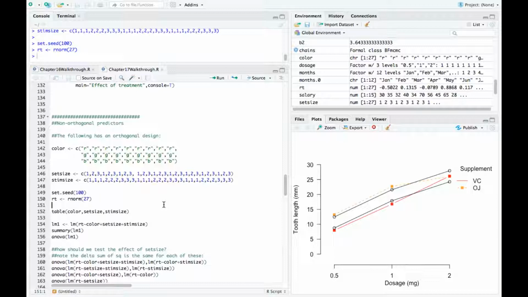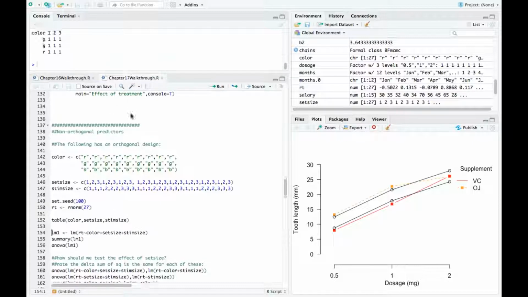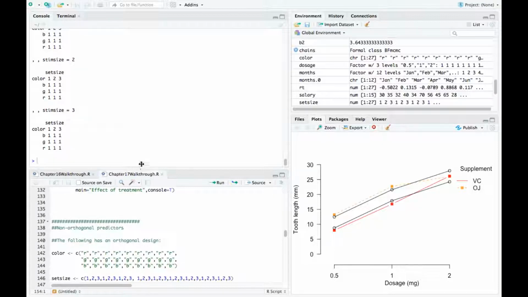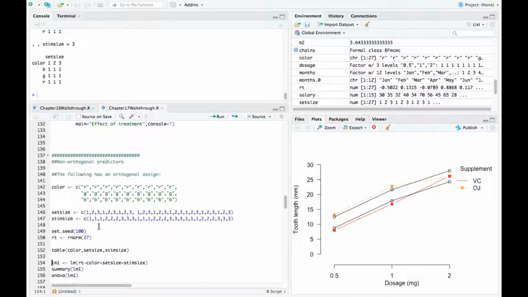So we wouldn't really expect to see anything that's significant anyway. But if I look at a table of my design, I can see that I've got one element in each group. So this design matrix is going to be uncorrelated. It's not going to be orthogonal unless I centered all of these.